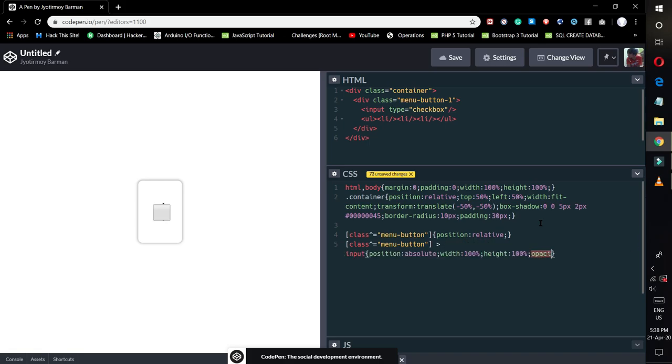So I want it to be a little transparent, so I'll set the opacity property as 0. I want it to be fully transparent. Okay, and I want the menu button to be of size 30px width and height is 30px. Okay, so I'm going to continue on. So I want the unordered list.